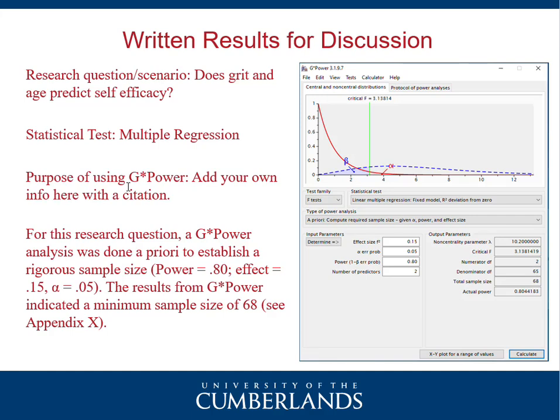Now, we went over that in that previous video where I was talking about what is power and minimum sample size and effect size and all of that, but you need to add your own information here with a citation, so with an in-text citation and reference. And then this is that main write-up of the G-power results. For this research, a G-power analysis was done a priori to establish a rigorous sample size. Power is 0.8, effect size 0.15, alpha 0.05. The results from G-power indicate a minimum sample size of 68.